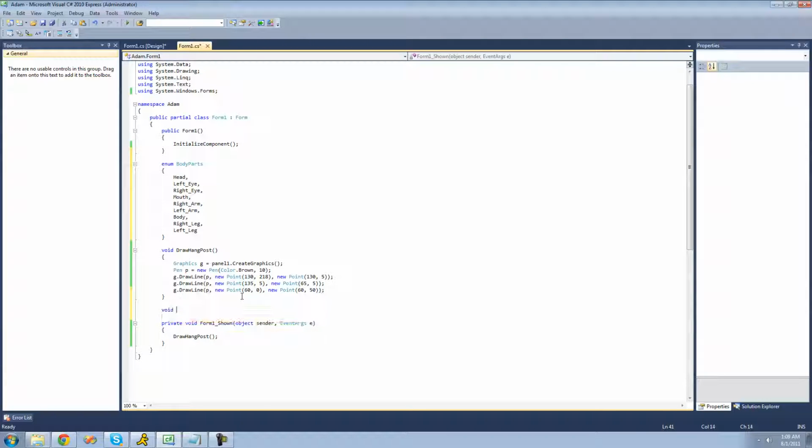So I'm just going to have it be return type of void, since we're not going to be returning anything, we're going to be drawing. And I'm just going to say draw body part. And you're just going to have to pass through the body part that you want drawn. So we can just use our body parts enumeration for this. So body parts, and I'm just going to call it BP for body part.